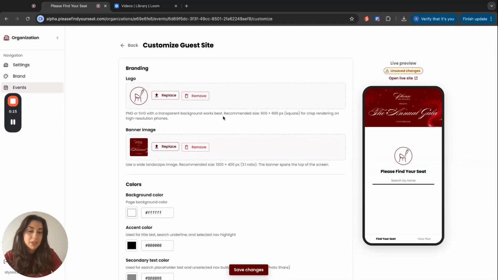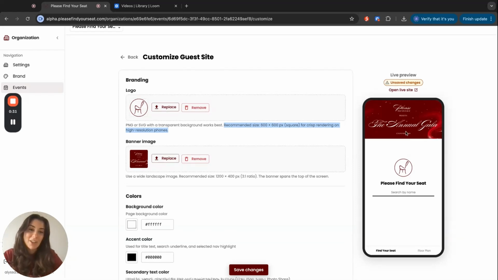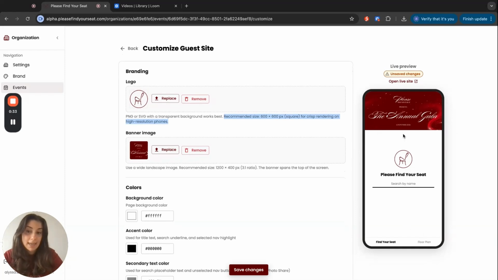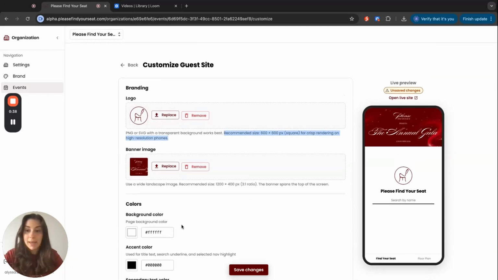Now, in terms of the dimensions, if you're working with a graphic designer or your team needs to know, you can follow our recommendations and use a tool like Canva, or if they're using Figma, and just upload and test. The great thing about this page is that you're able to visualize and see how everything looks on the guest live site as you're making changes.